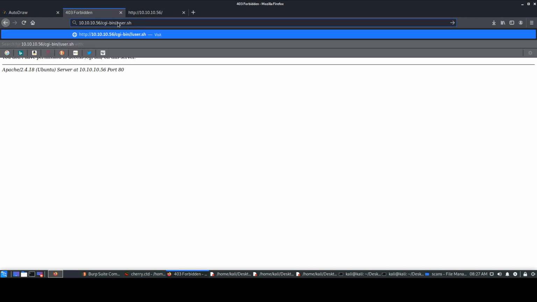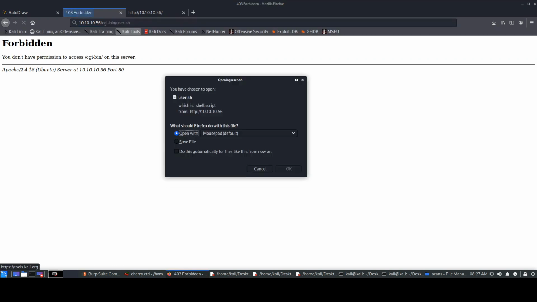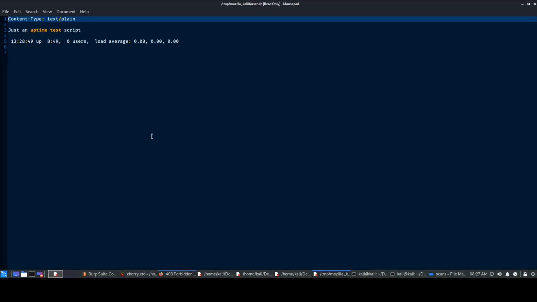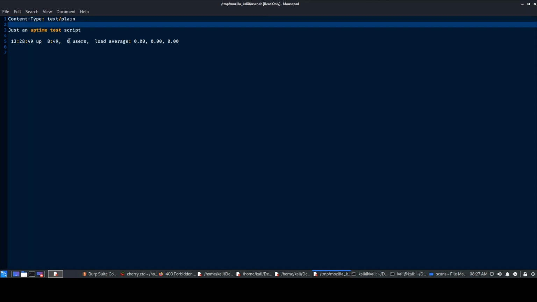So the file is present over here itself, right? CGI bin. It's not present after that, 56. Okay, so we have this file. It says open with or something. Let's just open it. And it says content type text plain, just an uptime test script. That's it, nothing else. It just shows an uptime in some script, like an output script basically. Does not give much information over here.